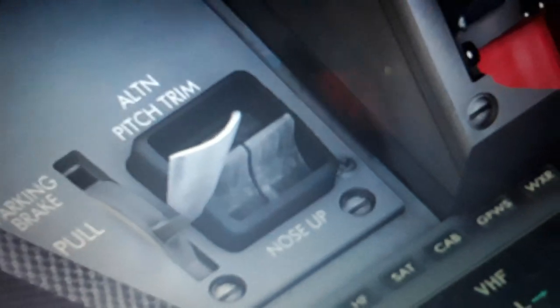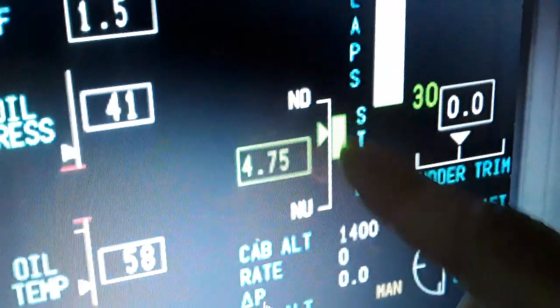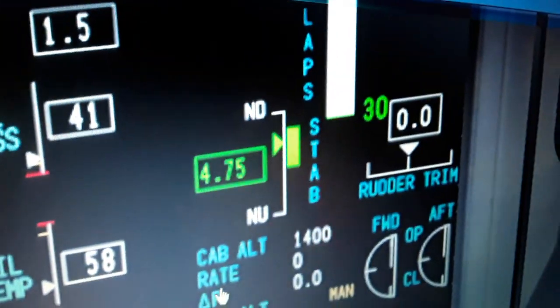And you have also the alternate pitch trim over here all the time. As you can see, alternate pitch trim, the elevator moves up and moves down. So you can see how many degrees you can pitch up and pitch down the elevator, the stabilizer, and the rudder, and the flaps position also.